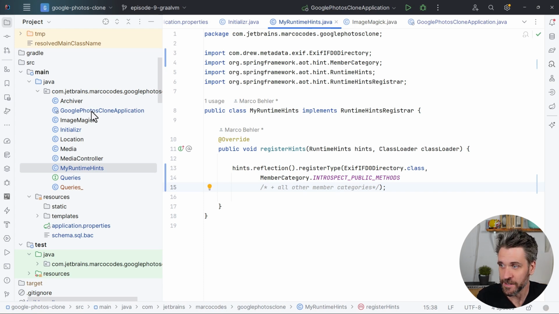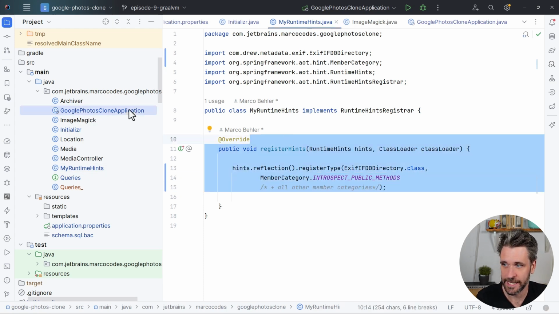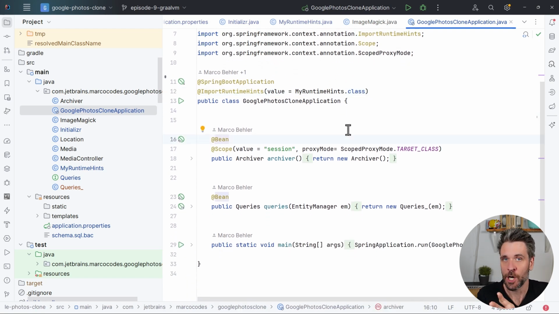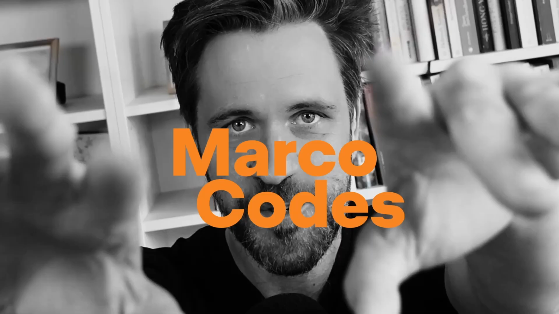But at the end of the day, you have your MyRuntimeHints. And in the Spring Boot application, you have an additional annotation called ImportRuntimeHints, where you specify the class you just implemented, and then hopefully everything works as expected. But I can't show you the final result here on my machine because I couldn't be bothered fixing all these tiny problems and then waiting 5 minutes and 5 minutes and 5 minutes more. Sorry about that. I hope you understand.